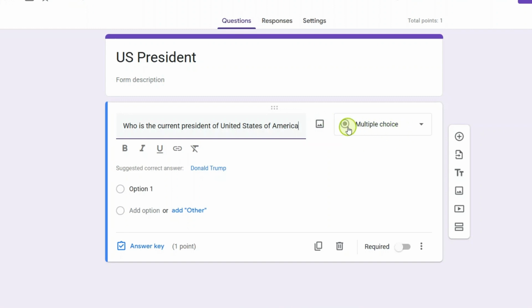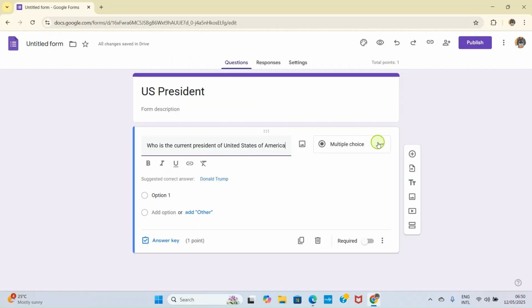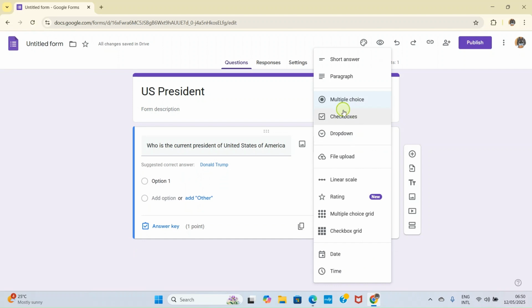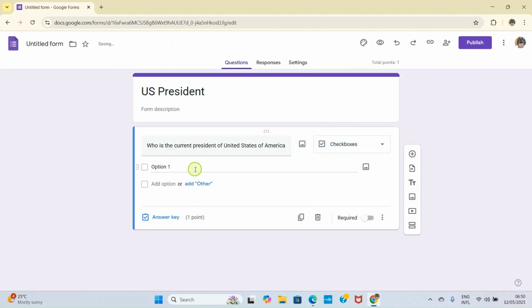All right, so here we have this answer set to multiple choice, which means the person can select option A and select option B when I finish setting up this quiz. But I don't want that. I'll click here and select checkbox. So I will list the two options here. The person has to select one.